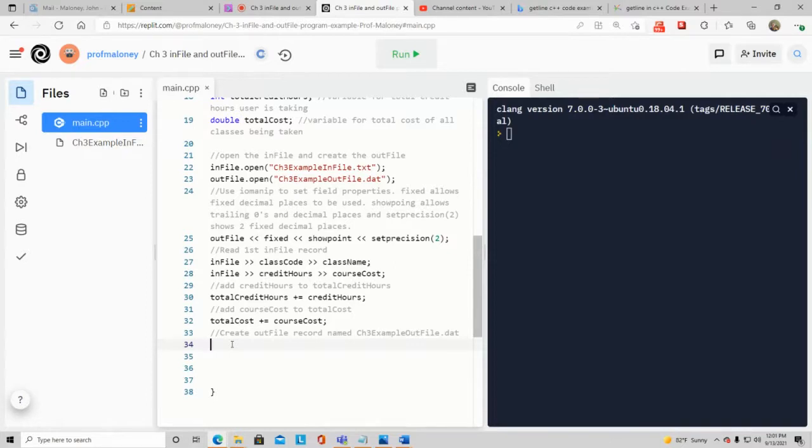So I have to say outFile, and remember with outFile, it's less than. It's going to be the opposite of inFile. As long as inFile is right with greater than, and that's like C input, then our outFile is like COOT statements, but instead of going to the screen, we're going to send them to a data or text file.